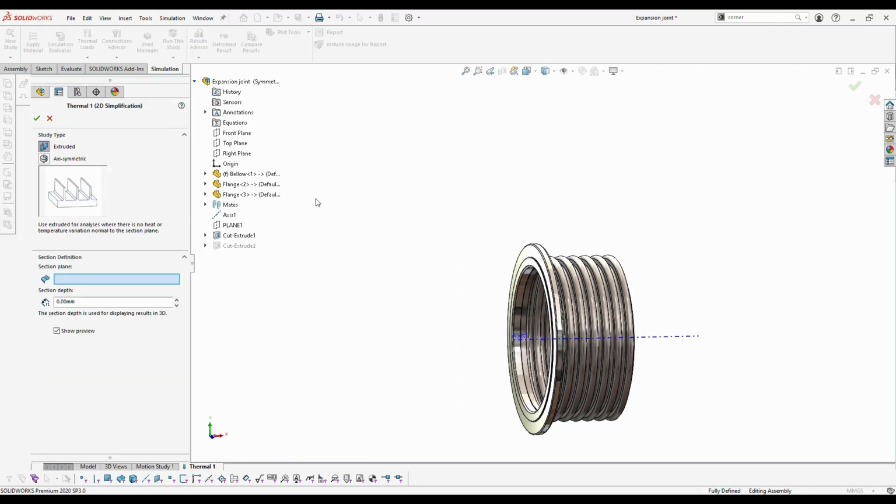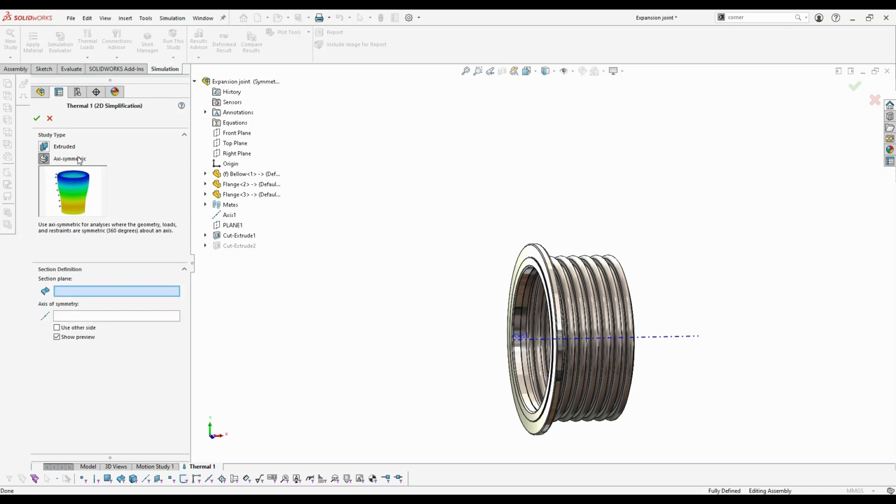There's a couple of ways that we can simplify this into 2D. One would be extruded, and there's a couple prerequisites that we discussed in our training class for that, whether you have plane strain or plane stress. For this one, we've got an axisymmetric model, so I'll go ahead and check the checkbox for axisymmetric, and then pick a plane that I want to analyze it.